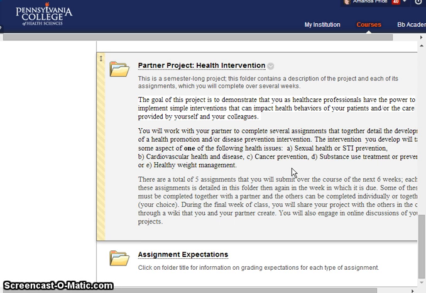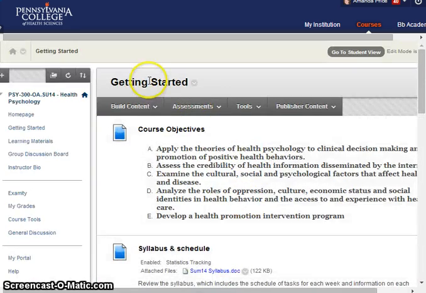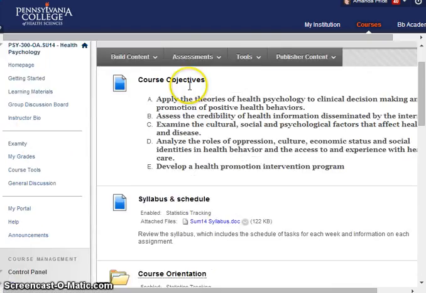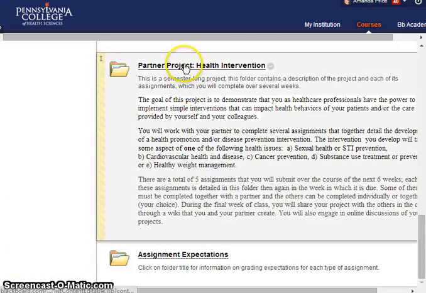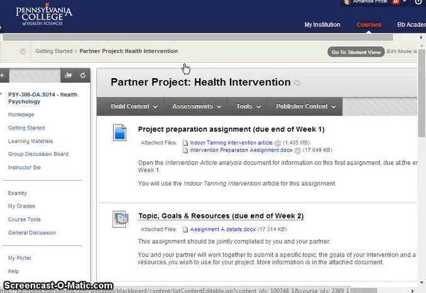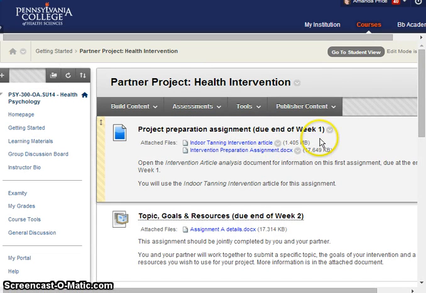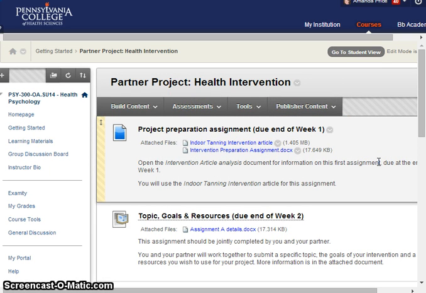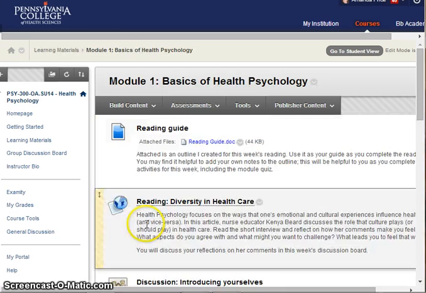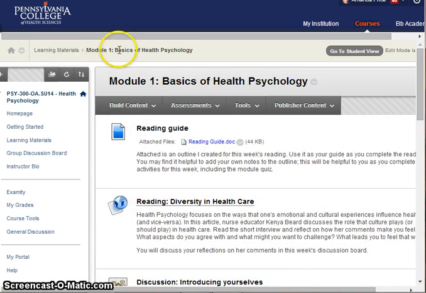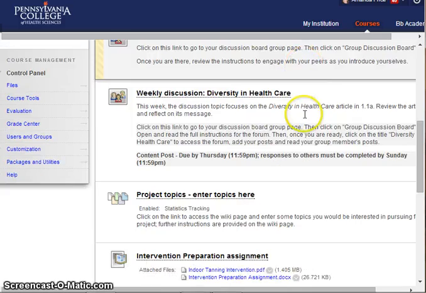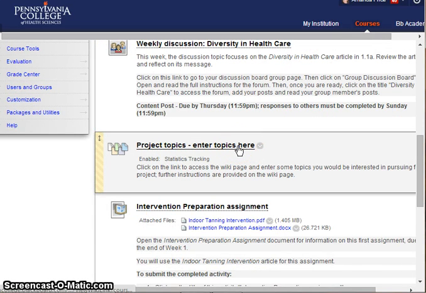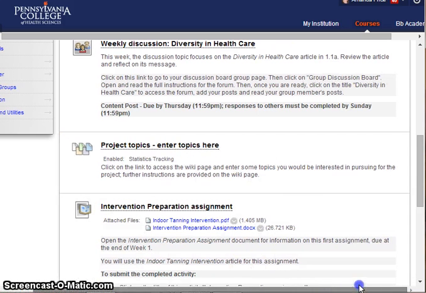All right, so to learn more about the partner project, this particular folder is located in the Getting Started section of the Blackboard site. So we'll scroll down and click on the folder. Hopefully you noticed in the syllabus that there are assignments for the partner project due almost every week. I've moved, however, right now into Module 1 because one thing that I wanted to direct your attention to is the place where you will be entering the general topics that you are interested in pursuing.